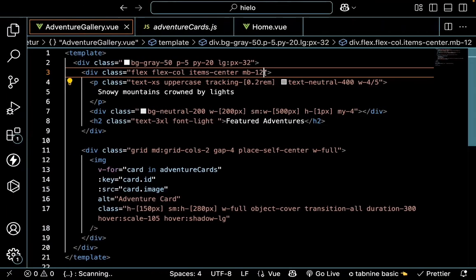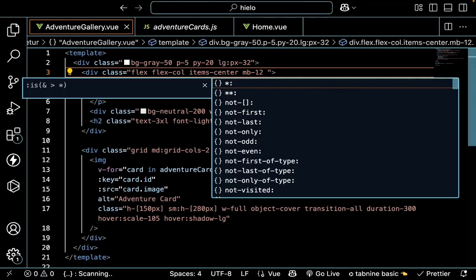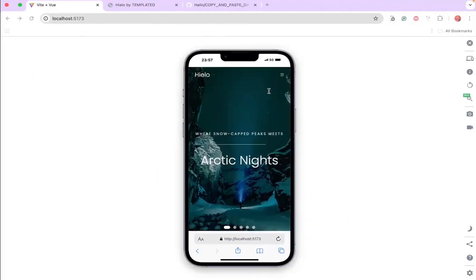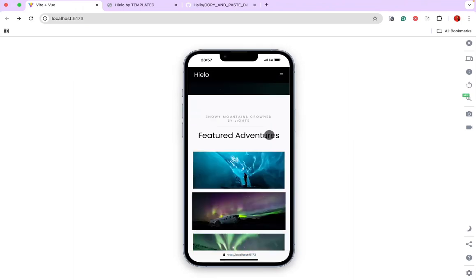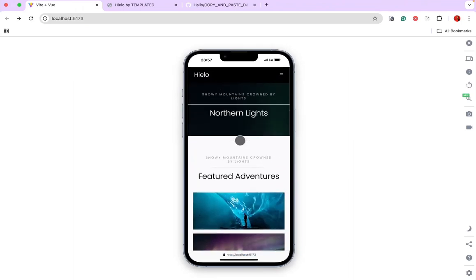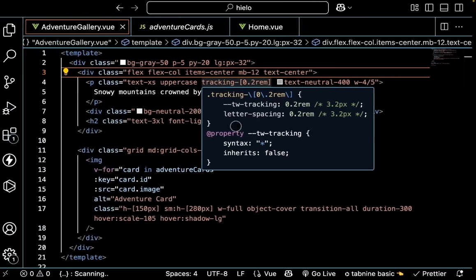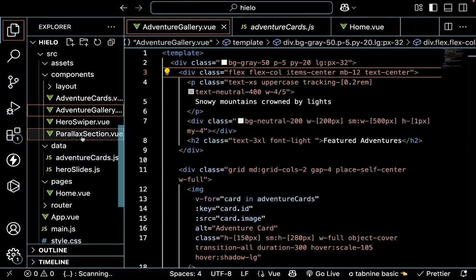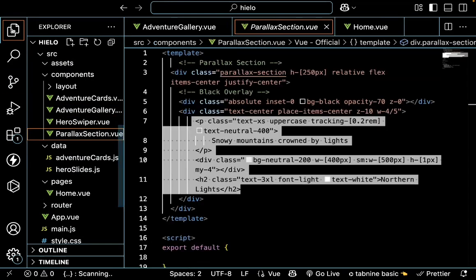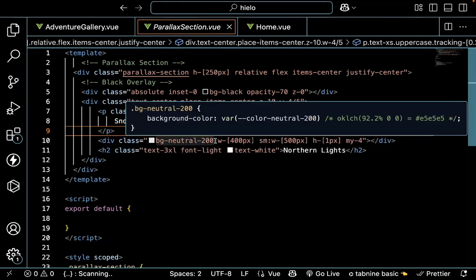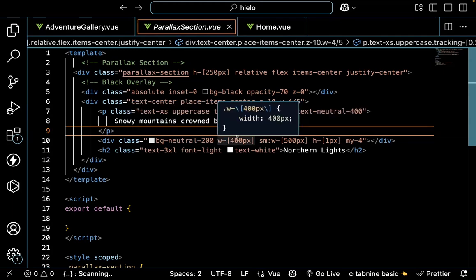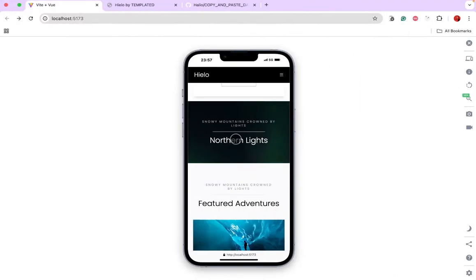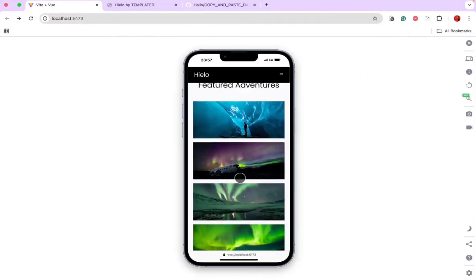And maybe here I'm gonna say text is center at all times. Okay, it looks better now if you agree with me. Let's head over to the parallax section. Here we actually made a mistake. I'll say it is 200 pixels for the smaller view.